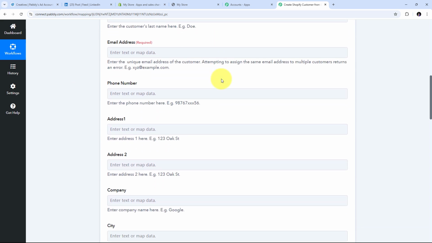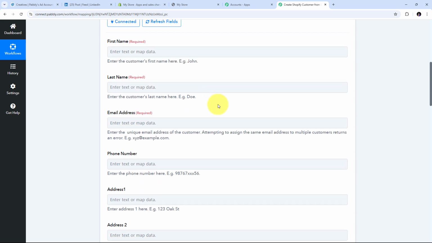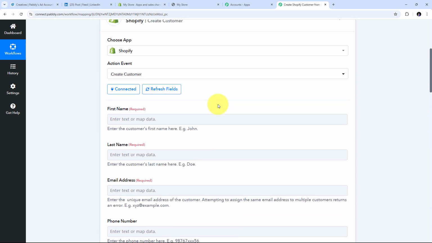Now here I need to create a new customer, and for that I need to fill all these details. So here I'm only going to fill those details that are required, or the details that I've received through my LinkedIn lead ad form response. So here what I'm going to do is use my lead detail from my previous tab of LinkedIn lead gen forms, and automatically by using those details I'm going to map those details here in this tab.